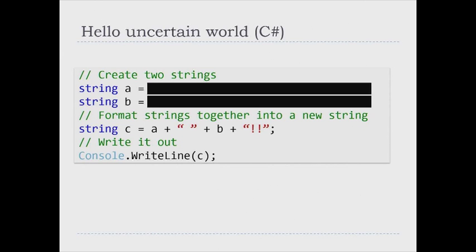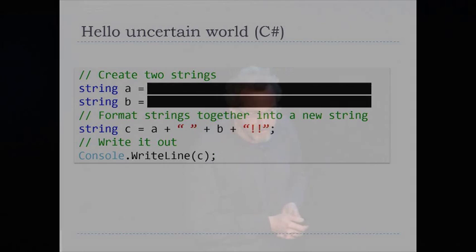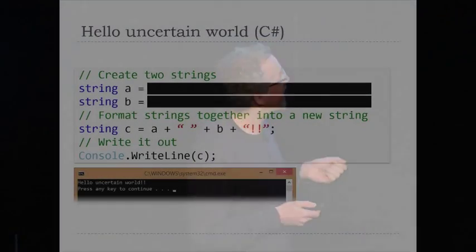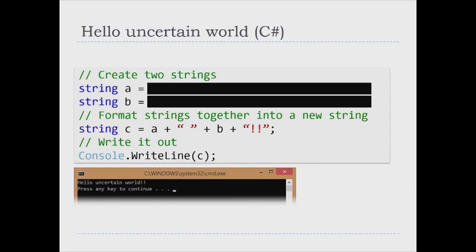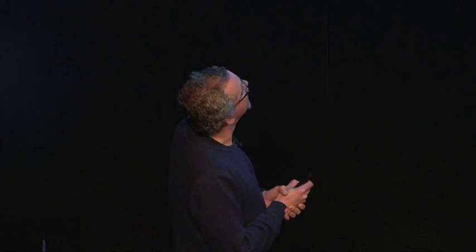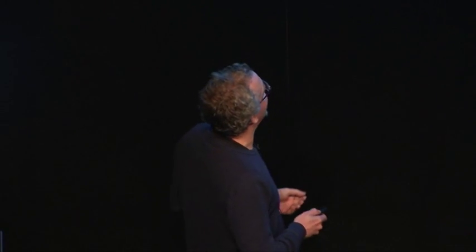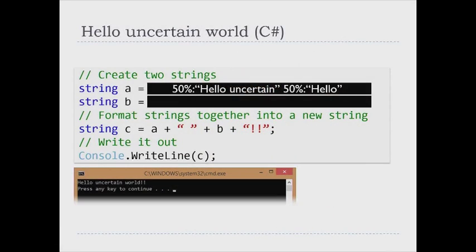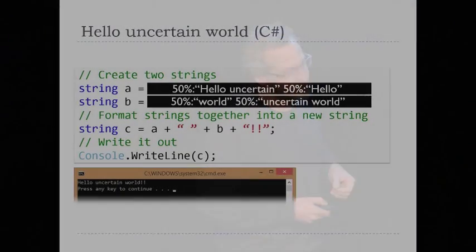So here's a piece of code coming out of Microsoft, and the NSA has blacked out some of this code. But luckily you can buy it from us and run it. When you run it, it says, "Hello, uncertain world." And my question to you is, what was the blacked out code? We've got two strings, A and B, and we're concatenating them together with a space and some exclamation marks. And the result is "Hello, uncertain world." I'm sure you're all thinking it, you're just so shy that you're not going to shout it out. The first string A could be "hello, uncertain" or "hello." And the second string could be "world" or "uncertain world."